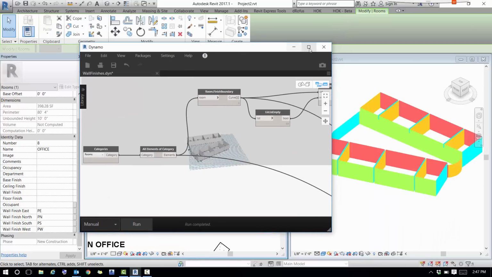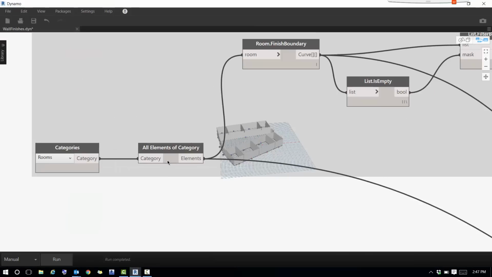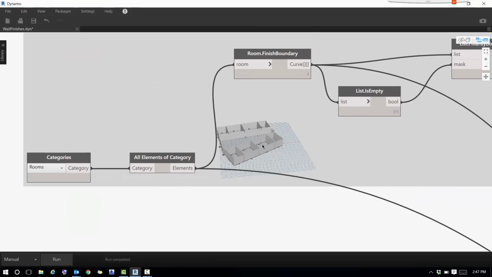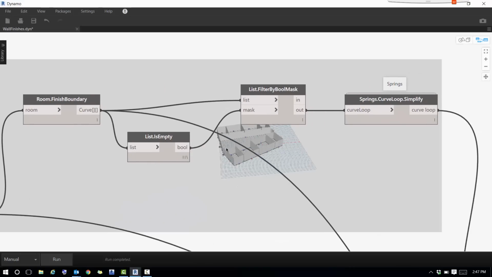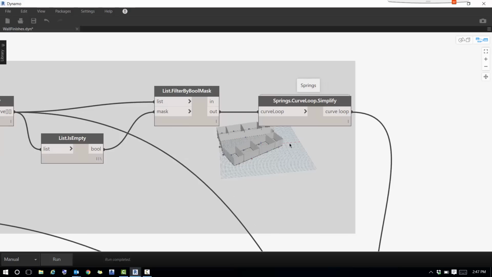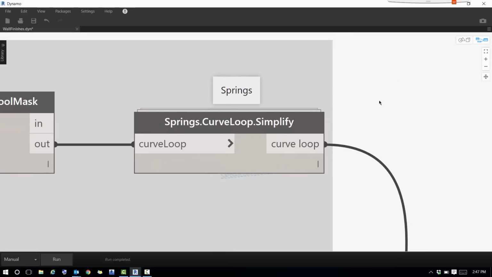I start by collecting all the room boundaries in the project. This is going to exclude the rooms that haven't been placed. I use this filter mask to make sure those don't count. And then I use this fantastic definition of the Spring Notes package. You can download it from the package manager. This is the Spring Curve Loop Simplified.